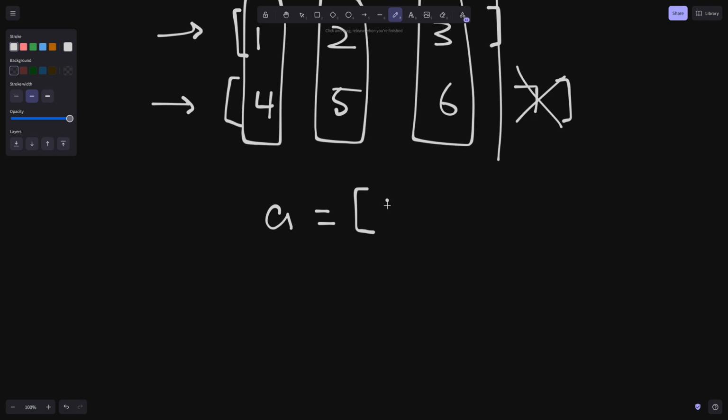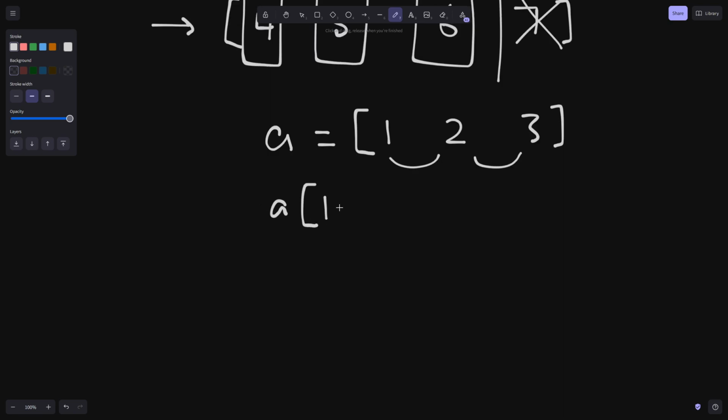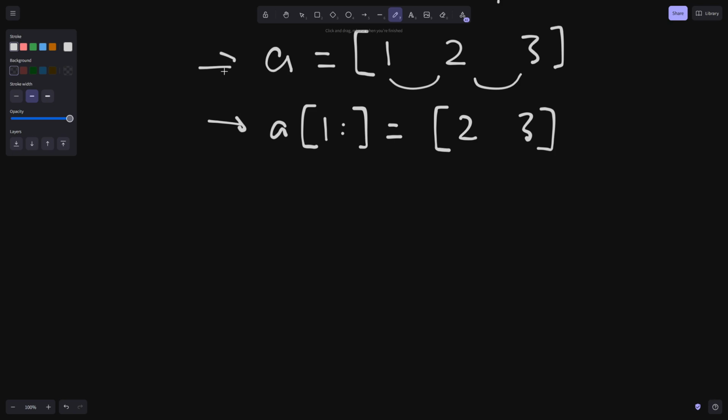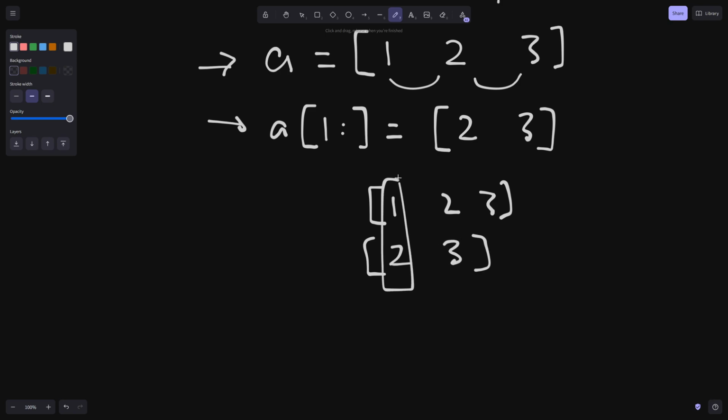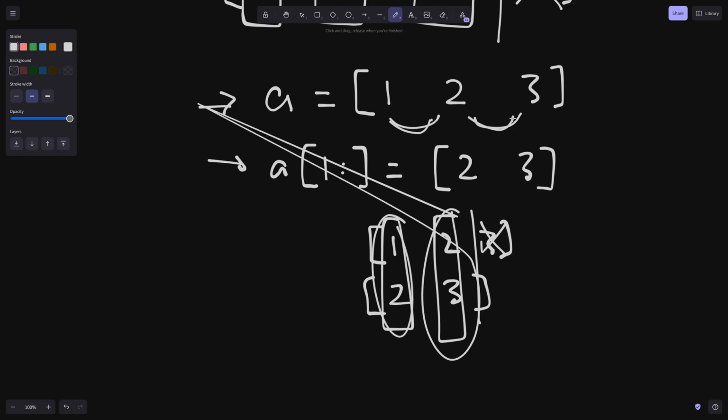Suppose we have a list like 1, 2, 3. If we want to go through each adjacent pair, what we can do is slice off the first element of the list, which gives us this, and then we can zip those two together. When you zip 1, 2, 3 together with 2, 3, you get 1, 2 as the first pair, 2, 3 as the second pair, and everything else is chopped off. You'll notice that this gives us our adjacent pairs.